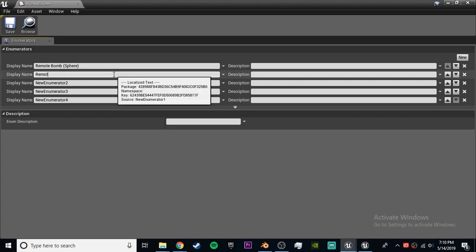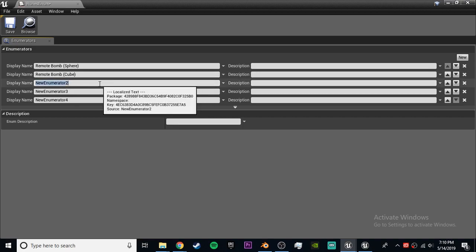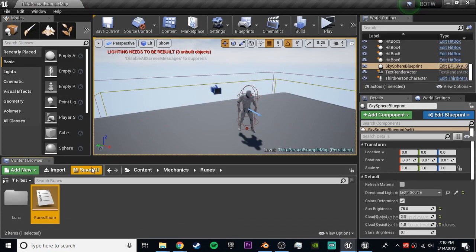Remote bomb cube, magnesis, stasis, and cryonis. You can write descriptions if you want. I don't really need them because we already know what they are.